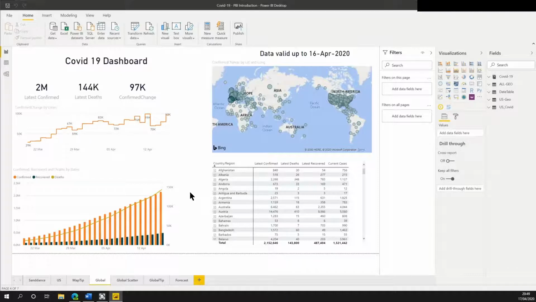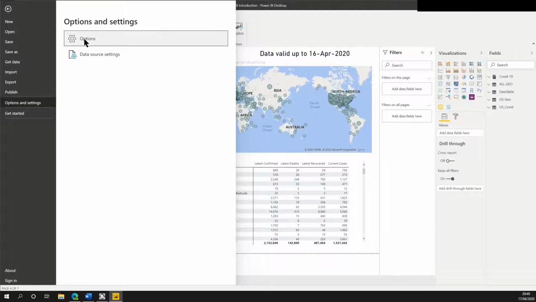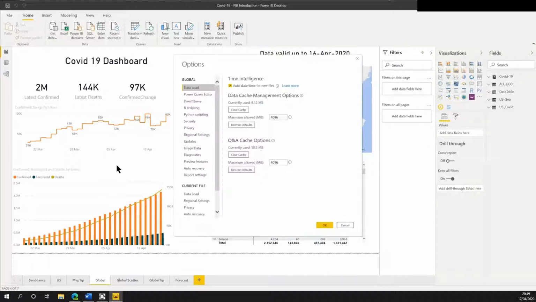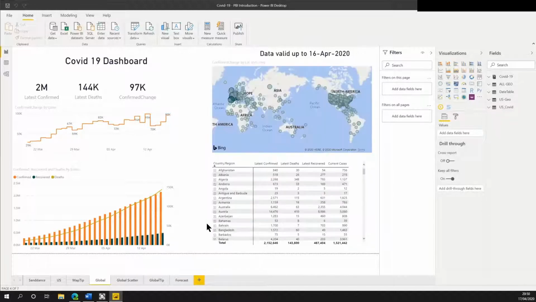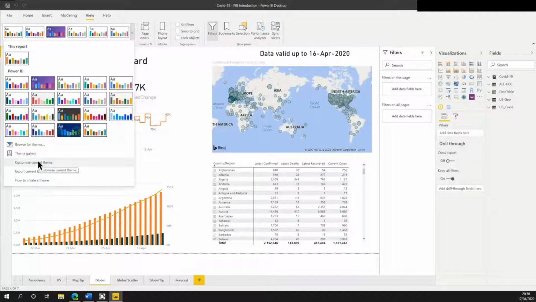Now right now, that's a preview feature, but I definitely recommend you get it turned on. The preview features are under File, Options and Settings, Options, and then, strange enough, Preview Features when it loads. So go to your preview features and you can see the ones I've got ticked to turn on. The one you need is this Customize Current Theme. What that does for you is when you get into the View menu and look at your themes, you now have an option to customize your current theme, and you can also export your current theme.